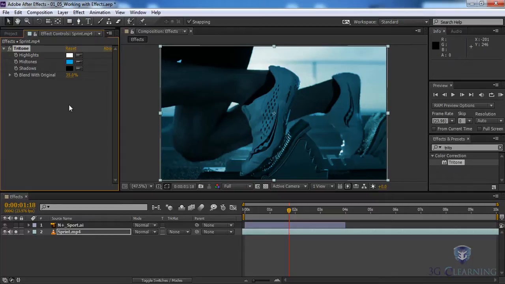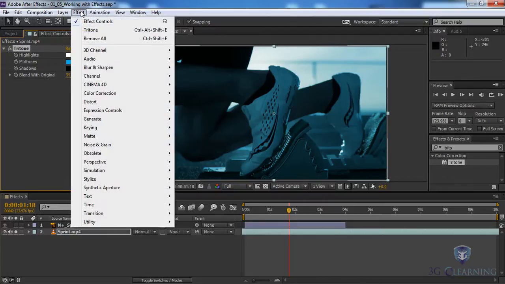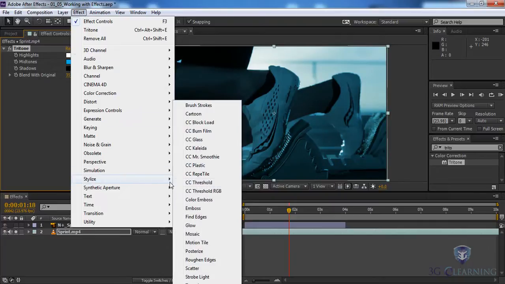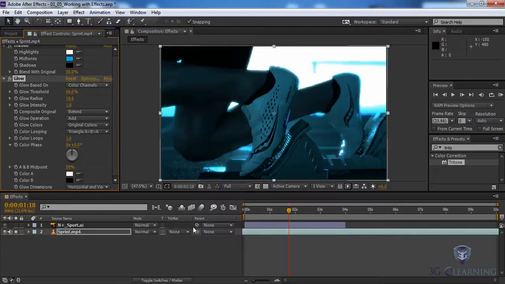Now when you apply an effect, the order in which the effect is applied is also very important. So let's go up under the effect menu, and in here I want to go down and add a glow. So let's go to stylize, and under stylize let's choose glow. Notice the glow is giving me this kind of cool effect right here in the highlights of our runner.